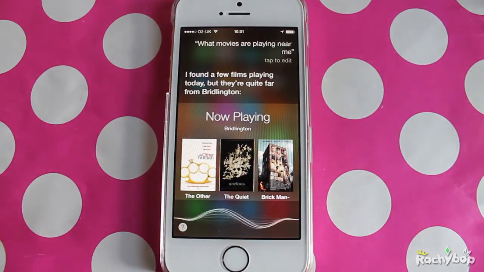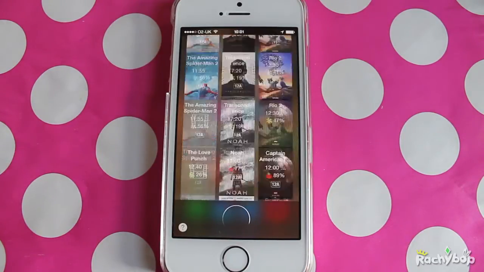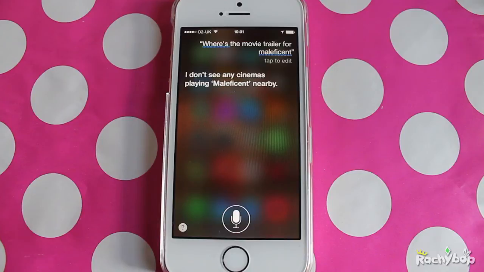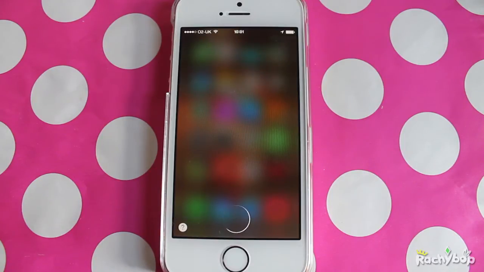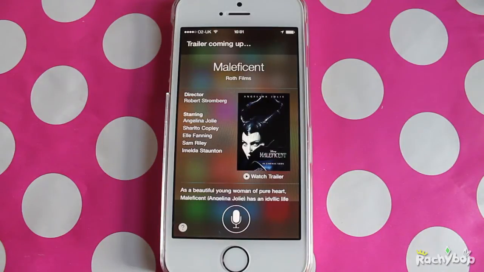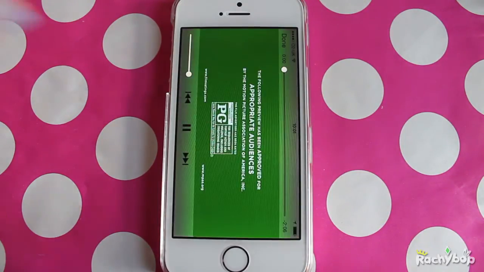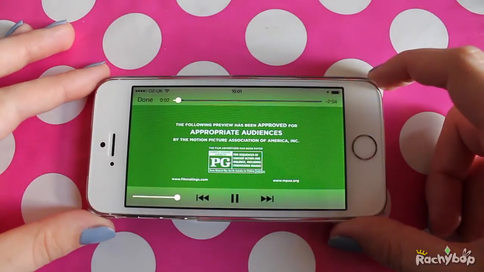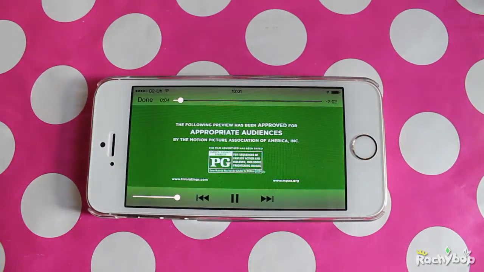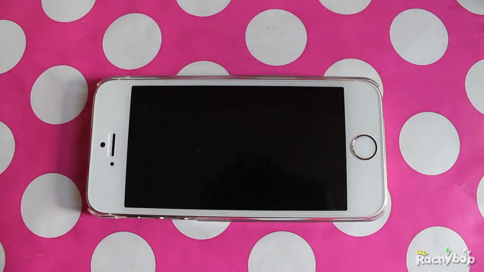Play the movie trailer for Maleficent. I don't see any cinemas playing Maleficent nearby. Play the trailer for Maleficent. Trailer coming up. You gotta admit, that is pretty freaking awesome.